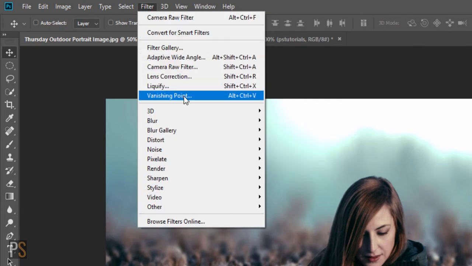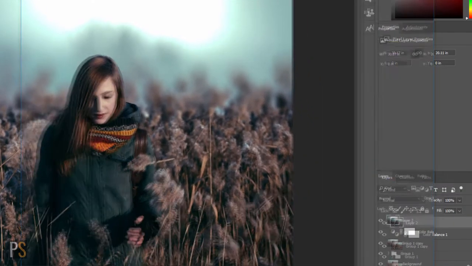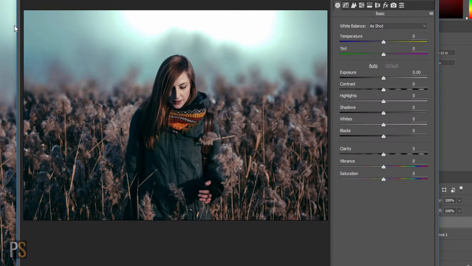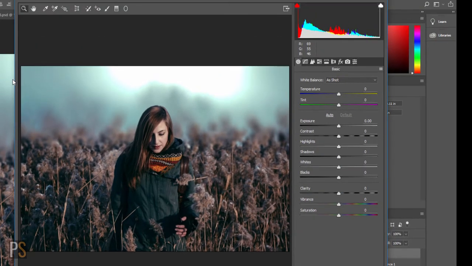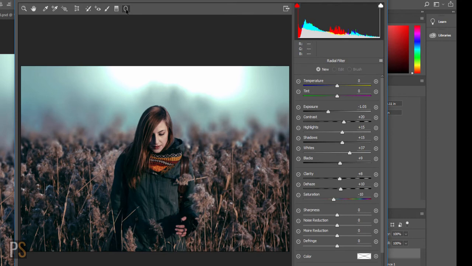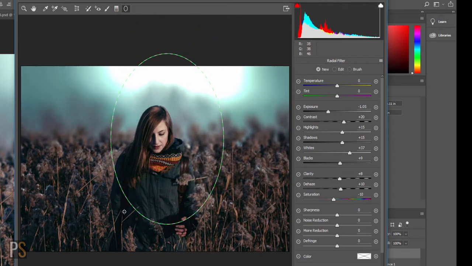So if I go up to Filter and then back down to Camera Raw Filter, we're now going to use this to draw more attention to the subject, because that's where we want people viewing the image, that we want their eyes drawn to her. So how do we do that? Well, I'm going to use this tool up here called the ellipse tool. And all we need to do is basically drag an ellipse around our subject. This is going to affect everything outside of the image.